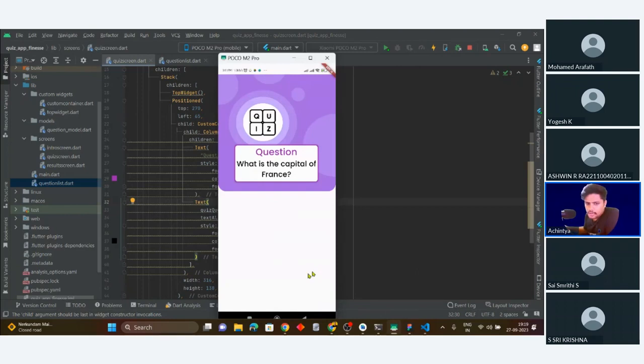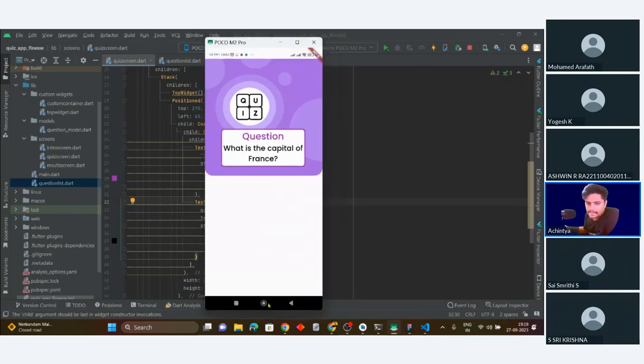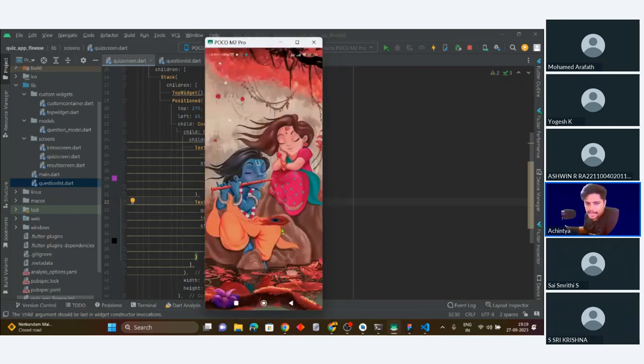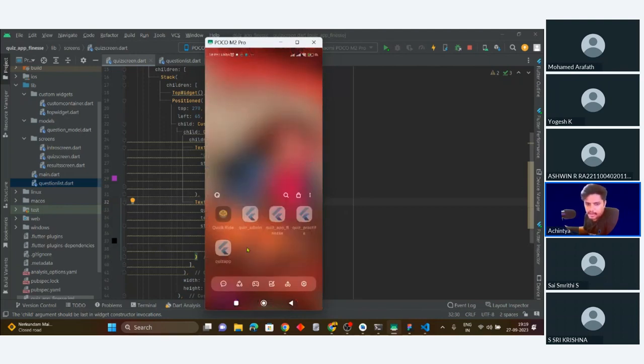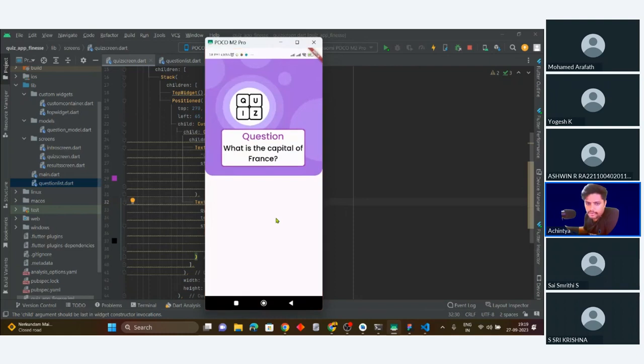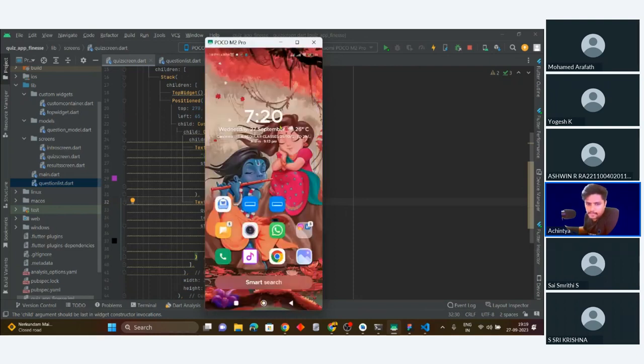So I will show you a sample of that application that I made, so that you get an idea of what I'm talking about really. Okay, so let me just show you a sample of how we're going to achieve this. This is our app.